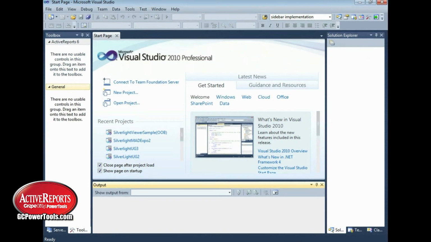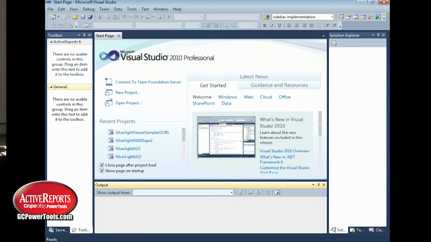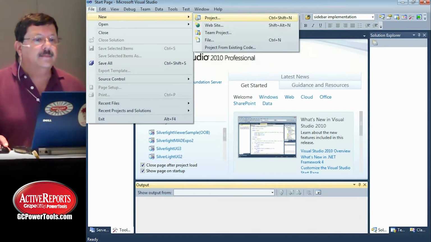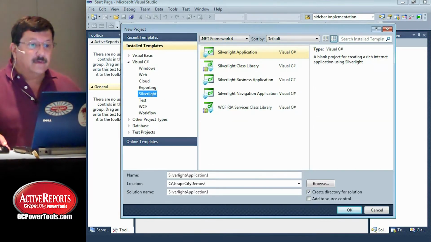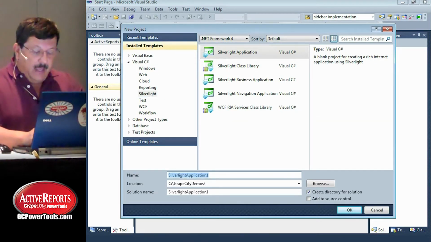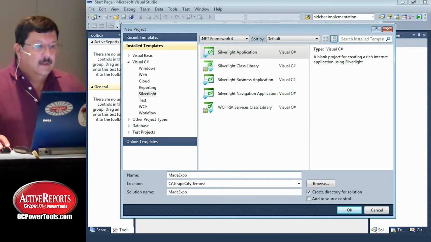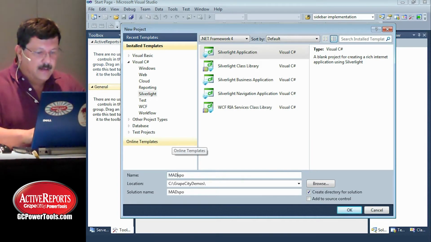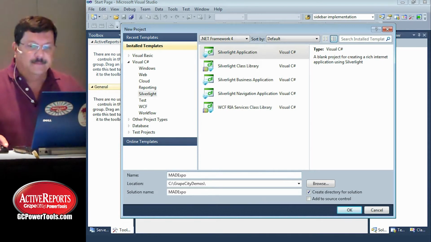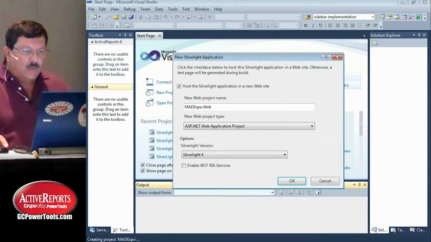So let's go ahead and get up our Visual Studio environment. Let's do a File, New Project here, and we're just going to start out with a regular old Silverlight application. I'll name it MadExpo. I better make sure the typing is all correct here: M-A-D-E, caps, Expo, like that. All right, and we'll do this in C#.